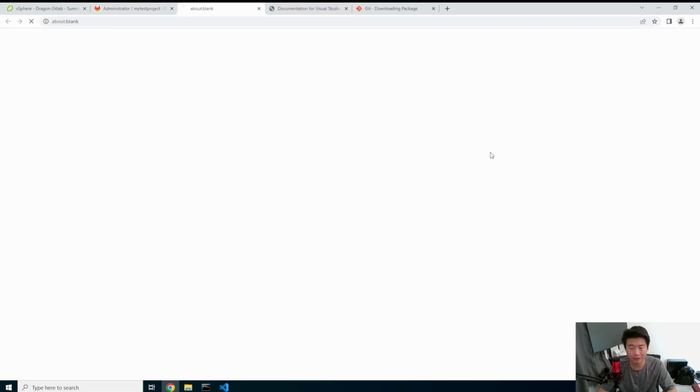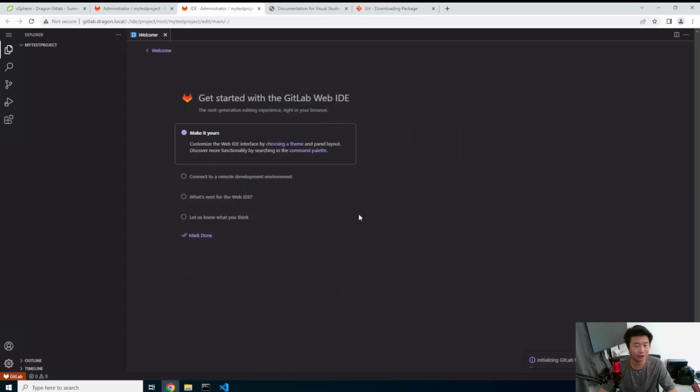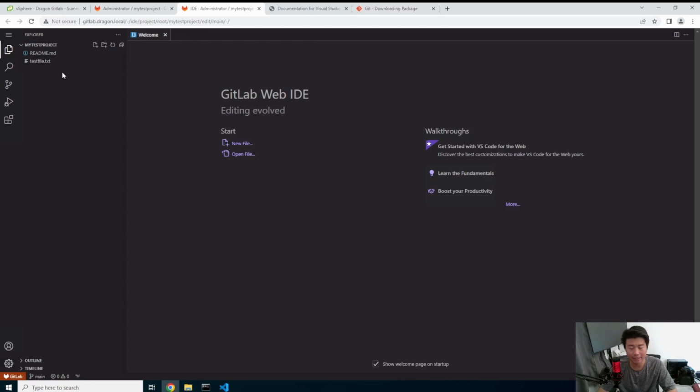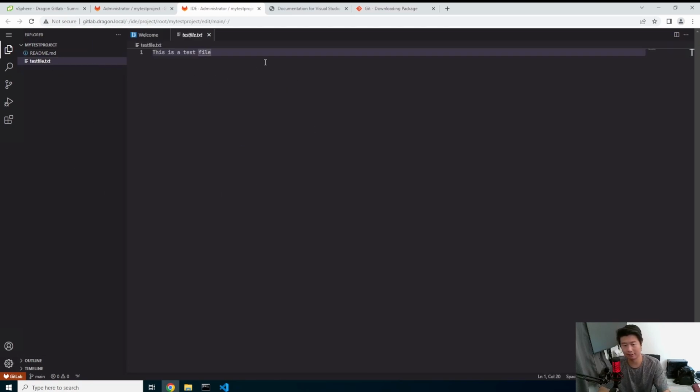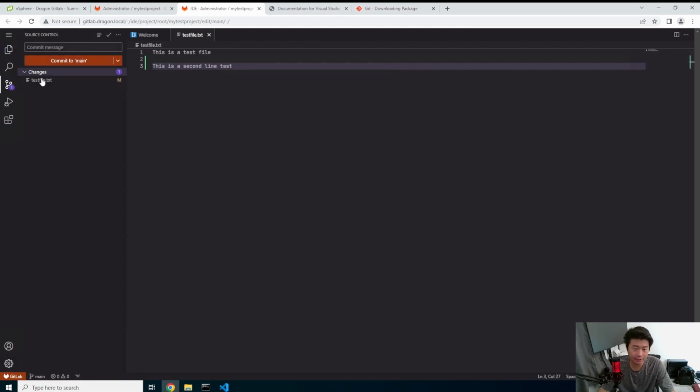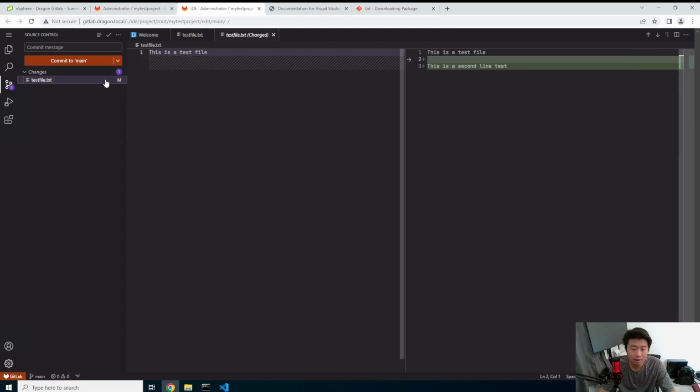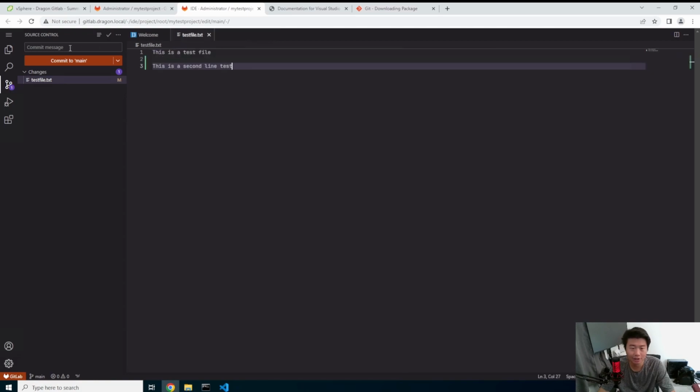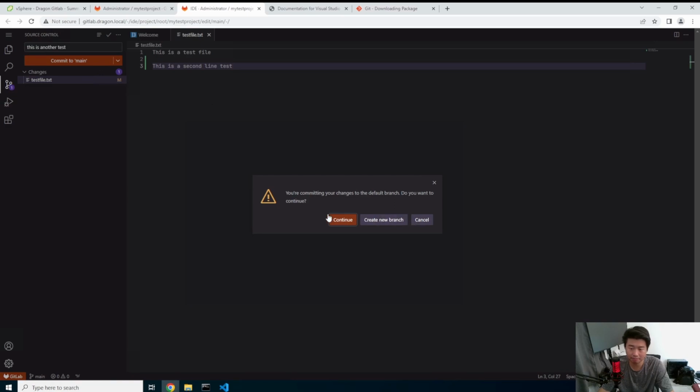You can actually edit with the web IDE, which I've used a lot more than I thought I would. But it's actually pretty user friendly. So you can see in here we have the test file. We can edit. This is a second line test, right? And you can do the same thing. It's actually over here. You don't have to stage it. It just picks up that it's changed. This is another test. Commit to main. Yep.